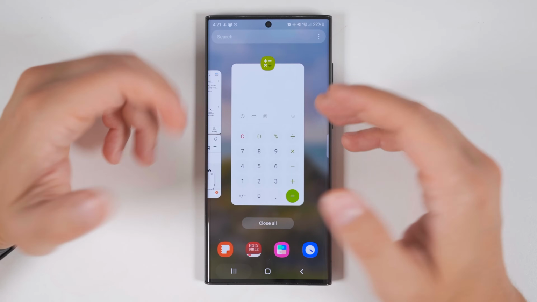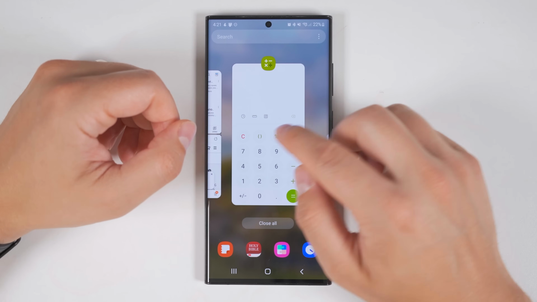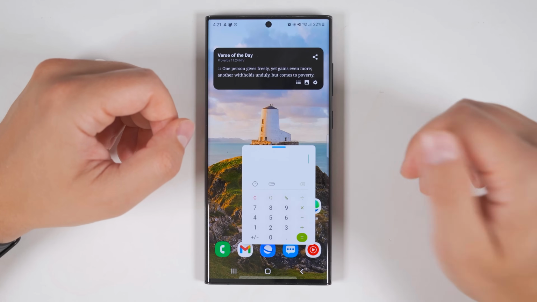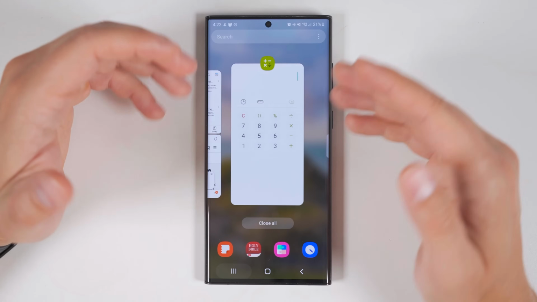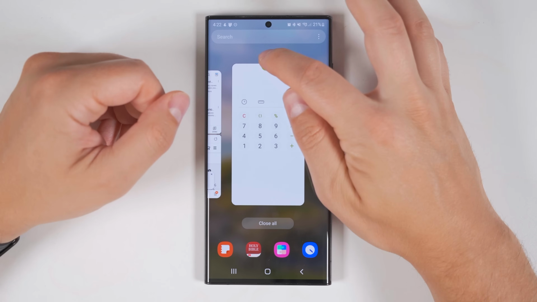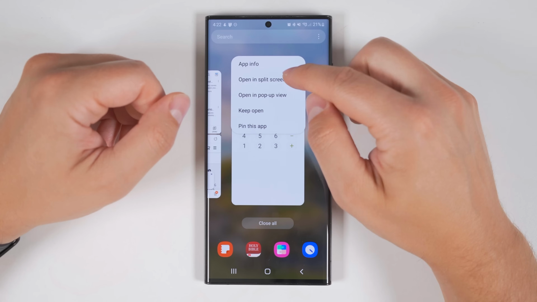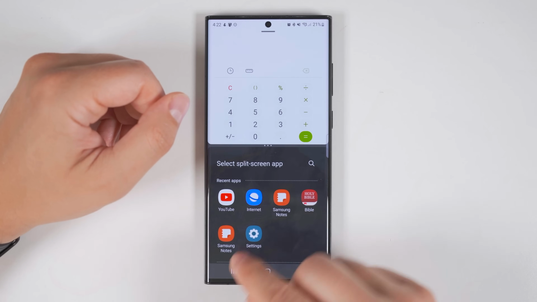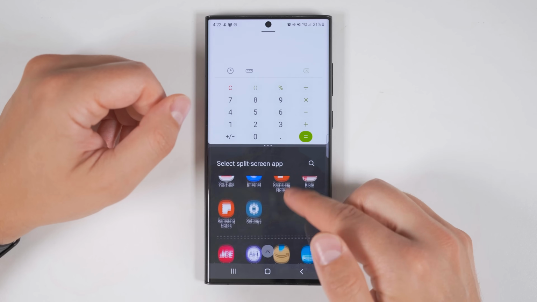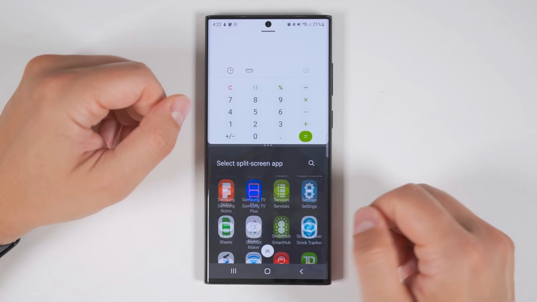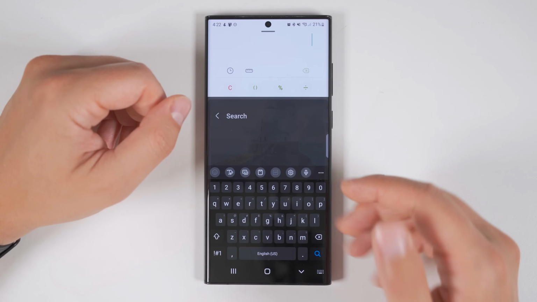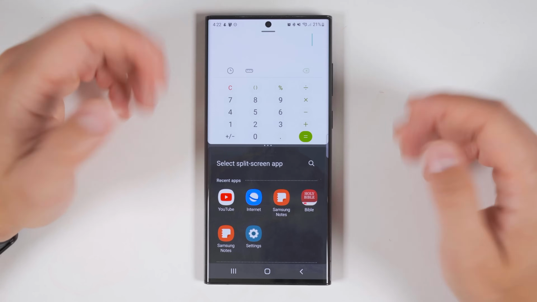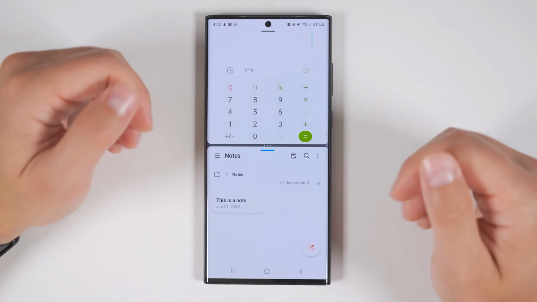If you want to quickly open up a recent app in a pop-up view, just long press the center of the application and drop it. If you want to quickly open up a recent app in multi-window view, tap the app icon instead, then tap Open in Split Screen View. From there, you can select another recent application, scroll down and see all of your applications, and you can even tap this search icon to quickly find a specific application. Once you select the other application, it'll open up beneath the first one.